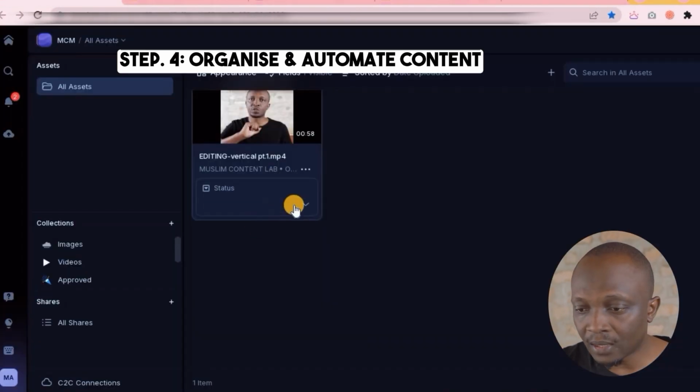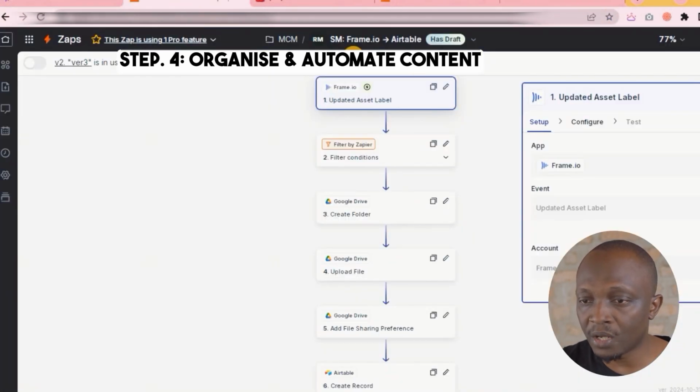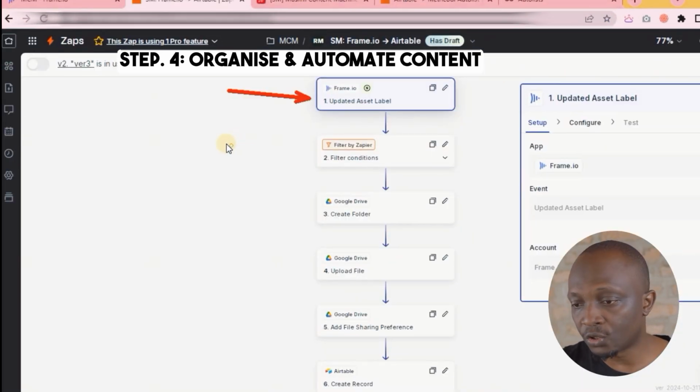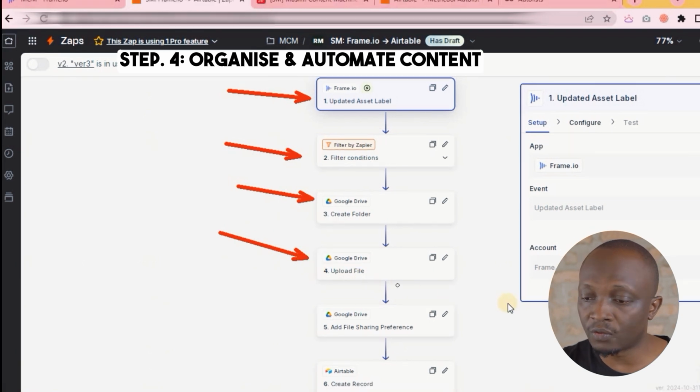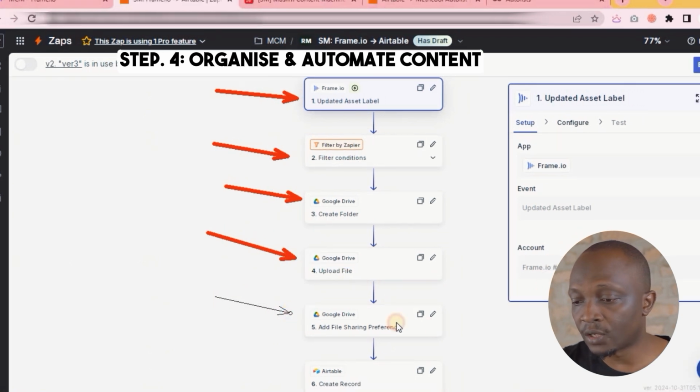And then I'll talk a little bit about publishing manually and talk about autolist, and then eventually talk about the content manager's view. Once this status is updated, once you have approved it, it will trigger this automation in Zapier. This automation will go through a filter. It will then create a folder in Google Drive. It will upload the video from frame.io to Google Drive, add the file sharing preference in Google Drive, and will ultimately create the record in Airtable.